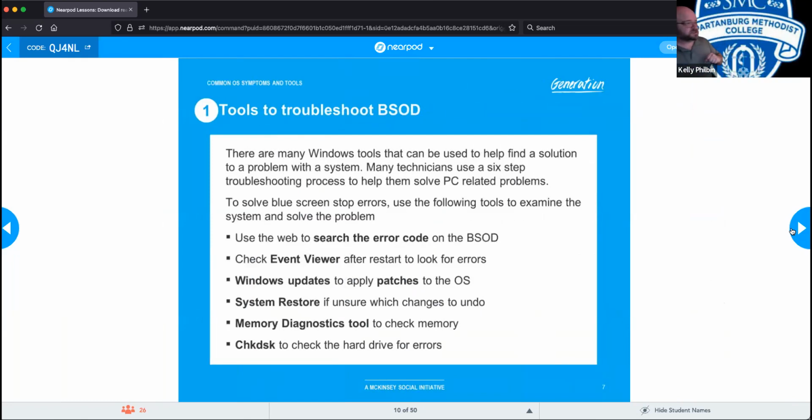Tools to troubleshoot blue screen errors. First one, obviously, it gives you that error code within the blue screen. Search the error code, find out what it means. Other things you can look for, other places you can look: Event Viewer. This is where all of your logs are kept. Remember, everything we do on a computer is logged at some point. Any major events that happen on a computer, crashes, systems failing, things like that, a lot of that is also kept in logs. So Event Viewer is where a lot of this stuff is.